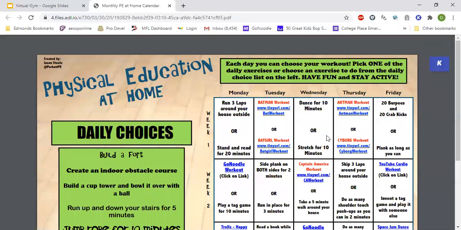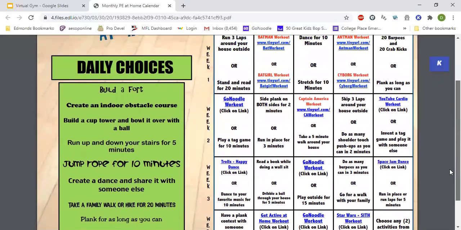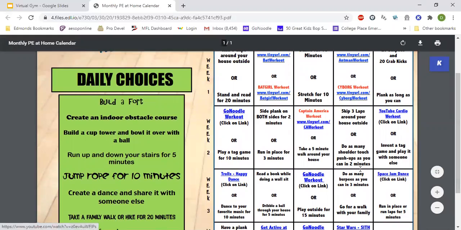So you'll see that this is a calendar. You can choose any of the activities on that day. So if it's a Wednesday, you can dance for 10 minutes or you can stretch for 10 minutes. These are links to videos. If it's a Tuesday, you get to do one of the video workouts and so forth. You can see there's a lot of different videos, from Go Noodle to Star Wars workouts, etc.